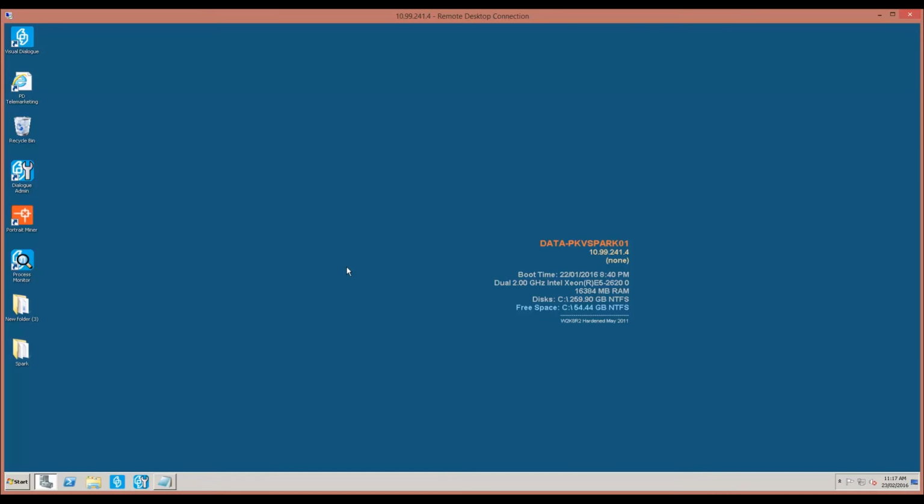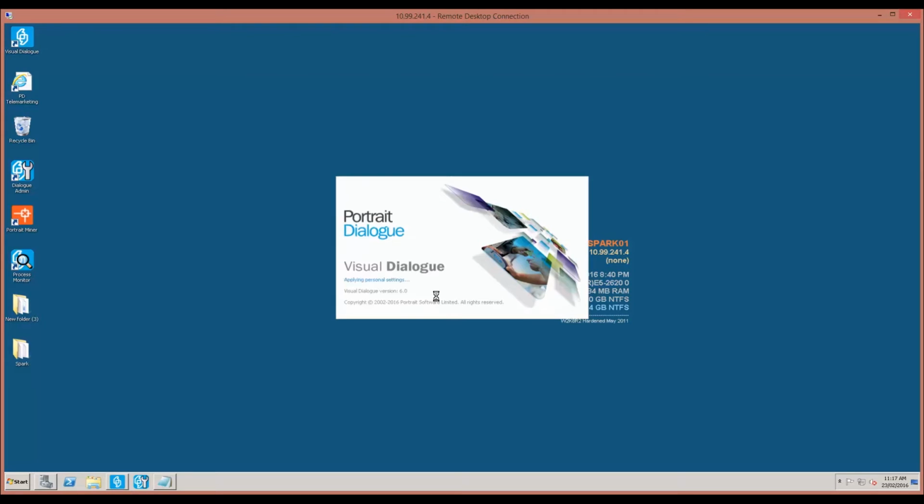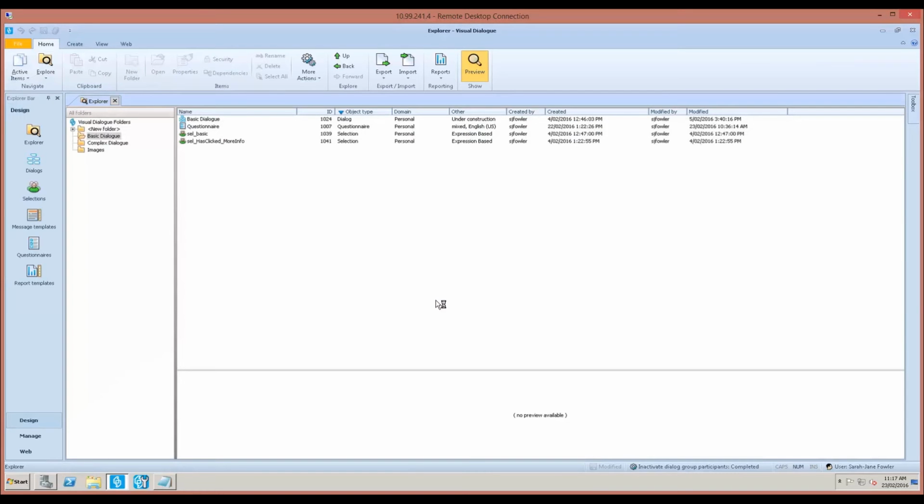Hi everyone, this Spark video is all about how to create a questionnaire within Visual Dialog. So let's open up Visual Dialog. Today we'll just go through a really basic questionnaire. The program does have functionality to create some really fancy stuff when it comes to inserting images and skipping or hiding sections of questions, but today we'll just do a really basic questionnaire.